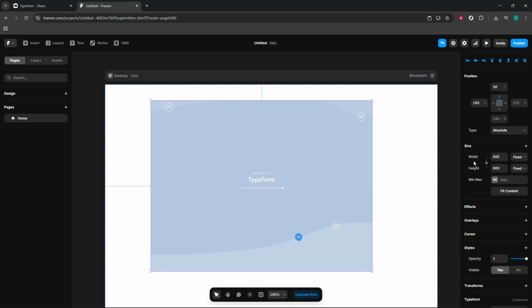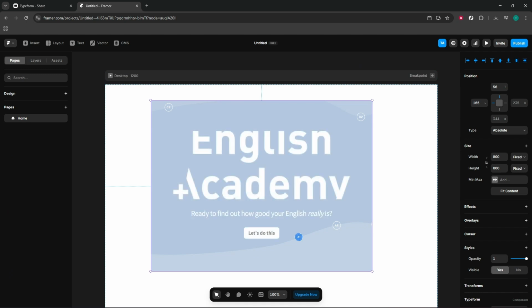If you're working inside a specific frame or section, make sure you place it within that layer so it inherits the correct layout and spacing from your design.